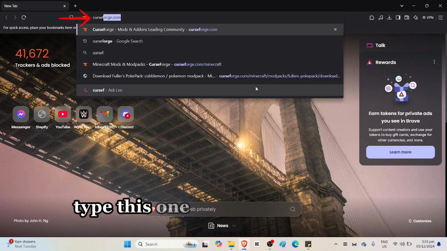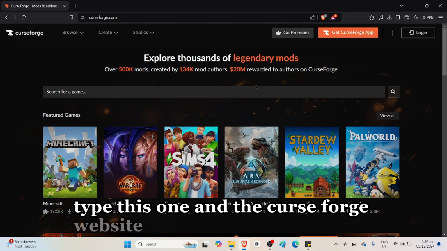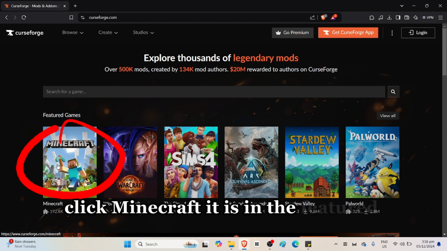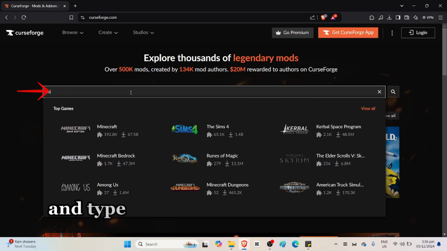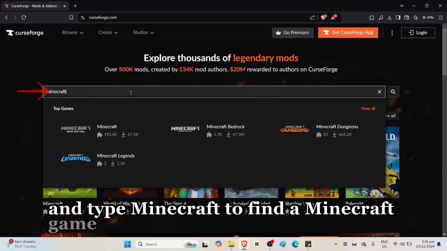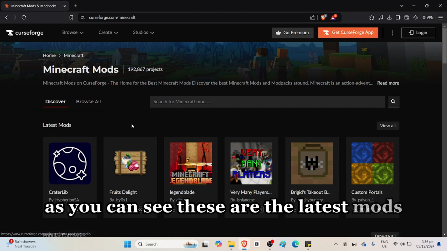Type this one. And on the CurseForge website, click Minecraft if it is in the featured games list. If it isn't, click search for a game and type Minecraft to find the Minecraft game. As you can see, these are the latest mods for Minecraft.